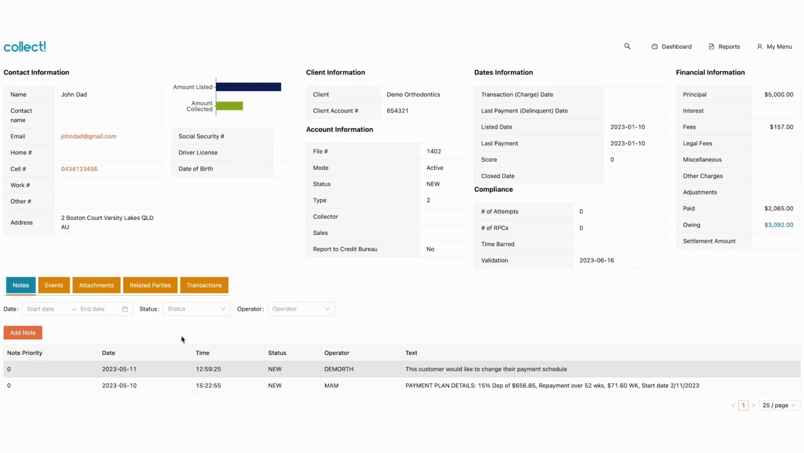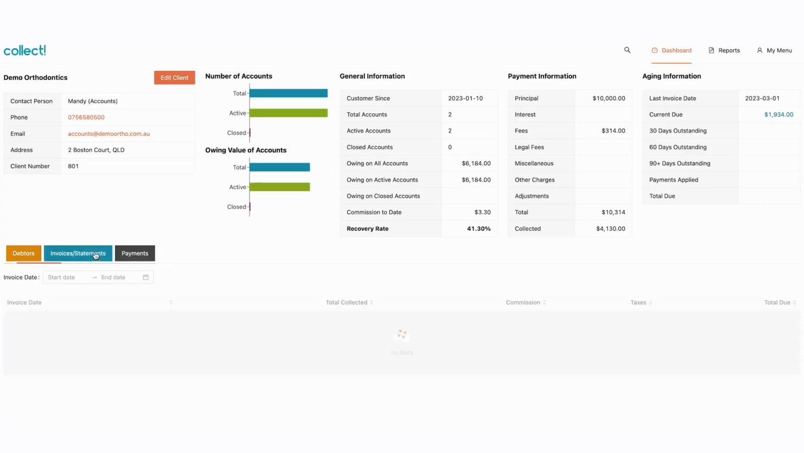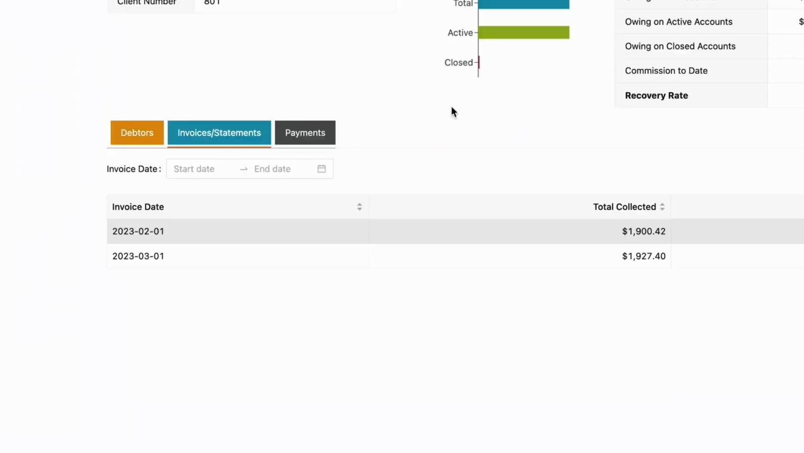If you need to see any transaction history from a client, you can click on the Transactions tab to view this information. Now, back on the dashboard, you can also access your invoices and statements under the Invoices/Statements tab. These documents are sent directly to your email every time we make a payment to your account.